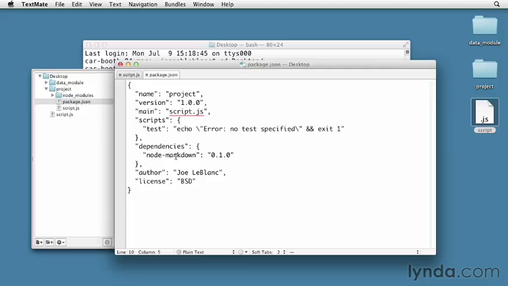The npm command can use this file to automatically find all the Node modules that you want to use and install them. It installs them in the node_modules folder within your project. So you'll notice we specified Node-Markdown as the dependency, and then npm created the Node-Markdown folder. npm put all the code for Node-Markdown in this folder.